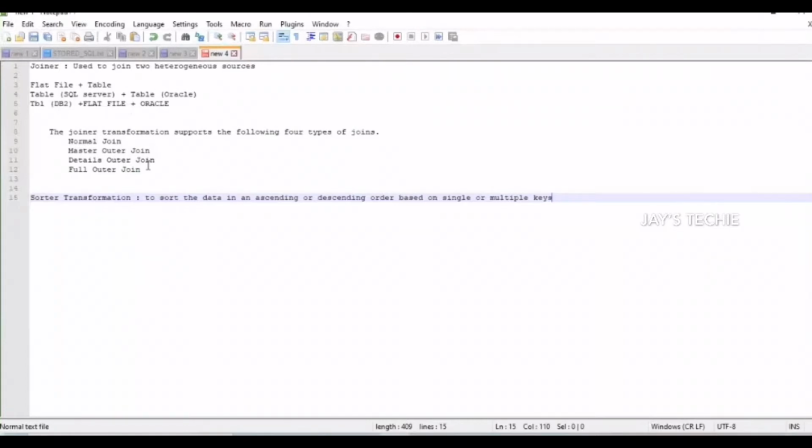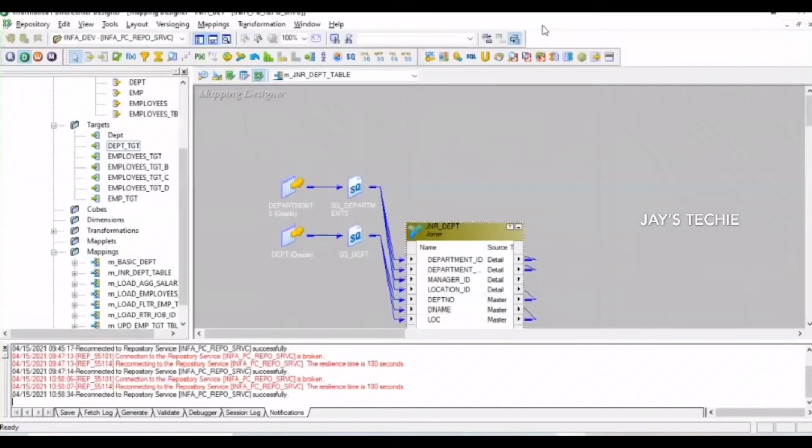In case of any performance issues, if the processing of the records is taking longer than usual, then you can pass sorted inputs that would avoid the cost of sorting the data internally within the transformation. So you can use a sorter transformation upfront and then enable the sorted input option. Generally, a sorter transformation is used to sort the data in ascending or descending order based on single or multiple keys. Come, let's go and see how to use a sorter transformation.